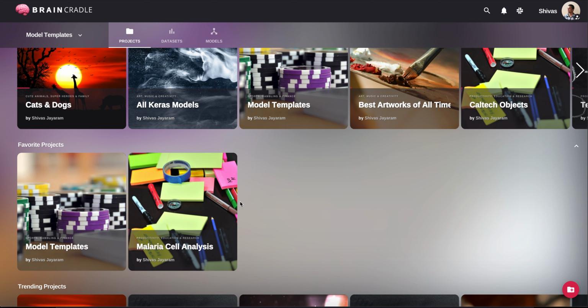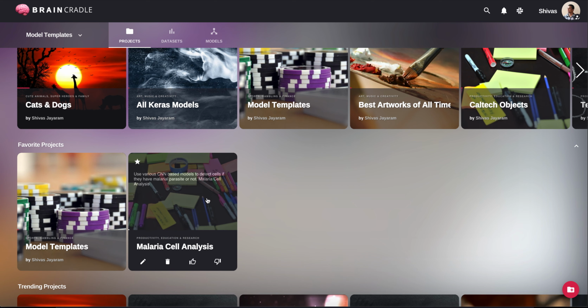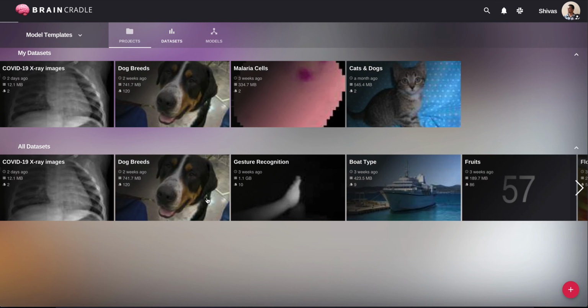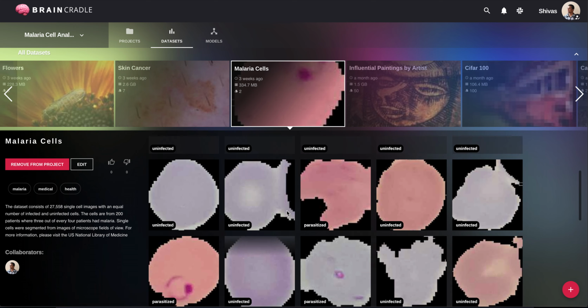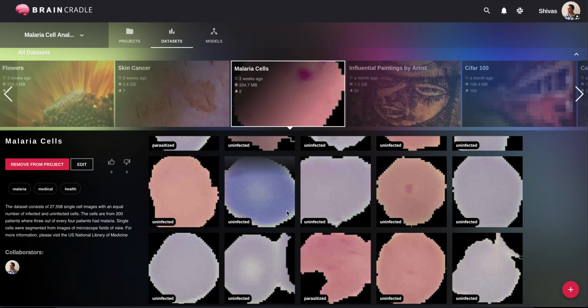Walk you through how to do malaria cell detection using a couple of CNN models. So the data set we have is around 300 meg with two types of labels. We have parasitic and uninfected labels. What I'm going to do is use some of the template projects from BrainCradle and quickly run up a few models and see how my performance goes.